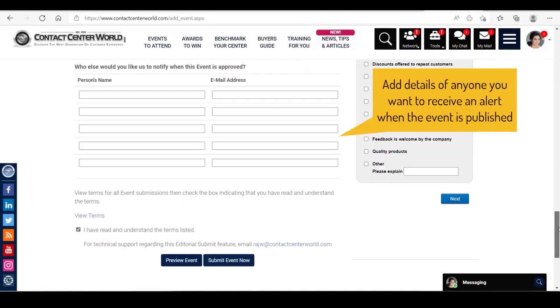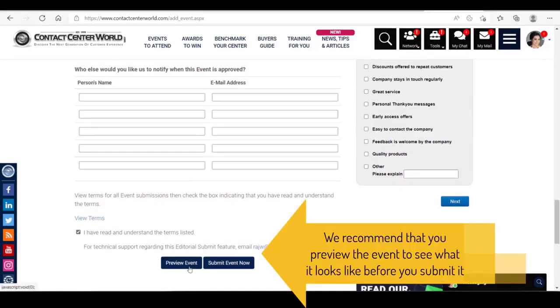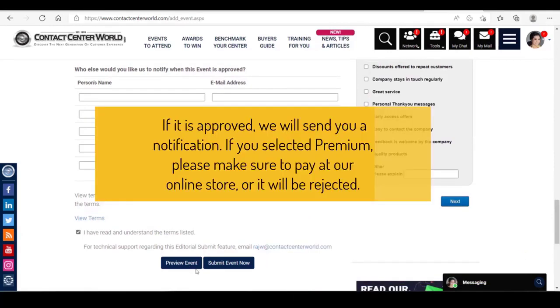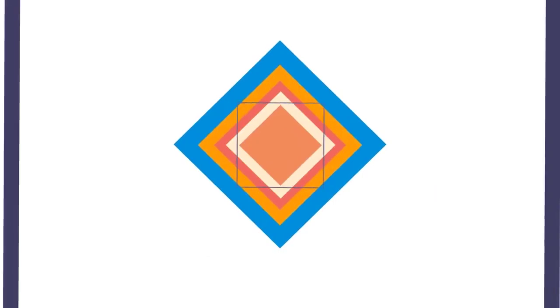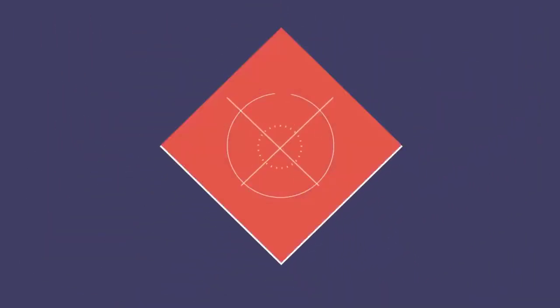Add details of anyone you want to receive an alert when the event is published. We recommend that you preview the event to see what it looks like before you submit it. If it is approved, we will send you a notification. If you selected premium, please make sure to pay at our online store, or it will be rejected.